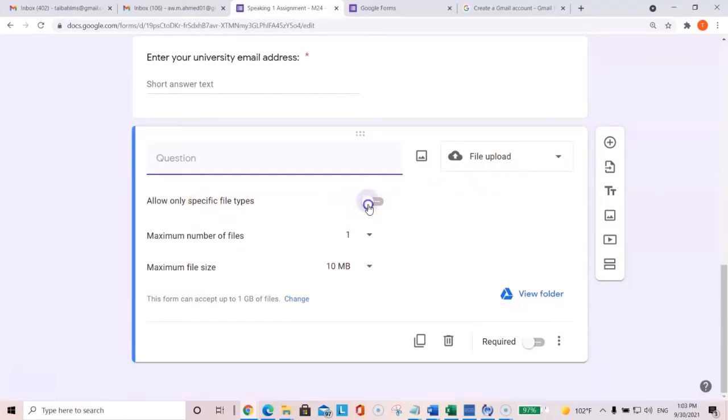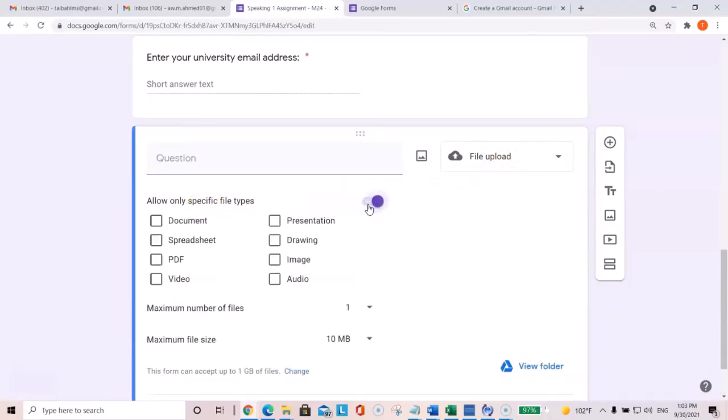Allow only specific file types. Because this is a speaking assignment, you want to allow audio. All right. If you want, you could do video, but video will be too long. But more, you want just the students to upload their audio. Either it's going to be MP3 or MP4 file or so on. All right.